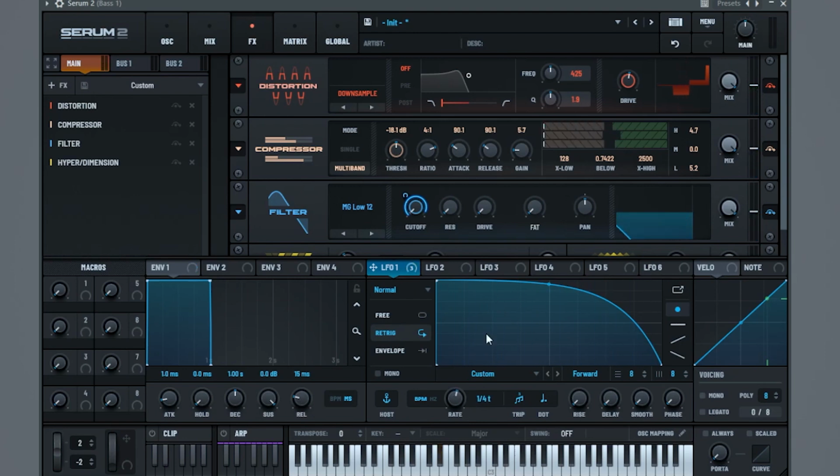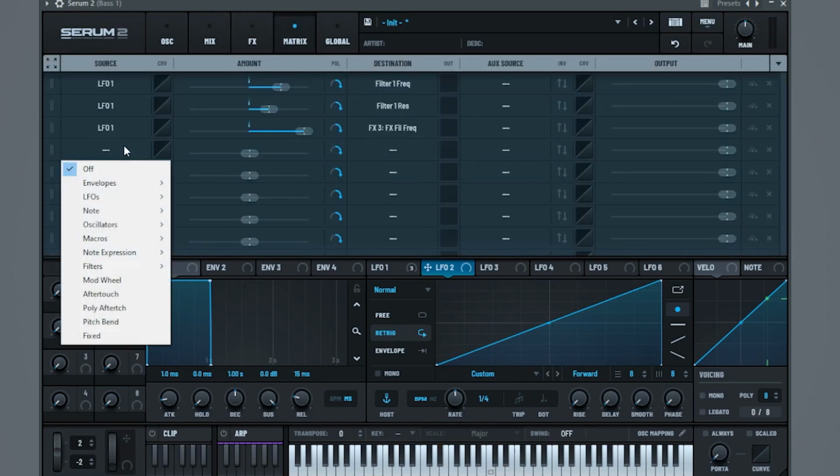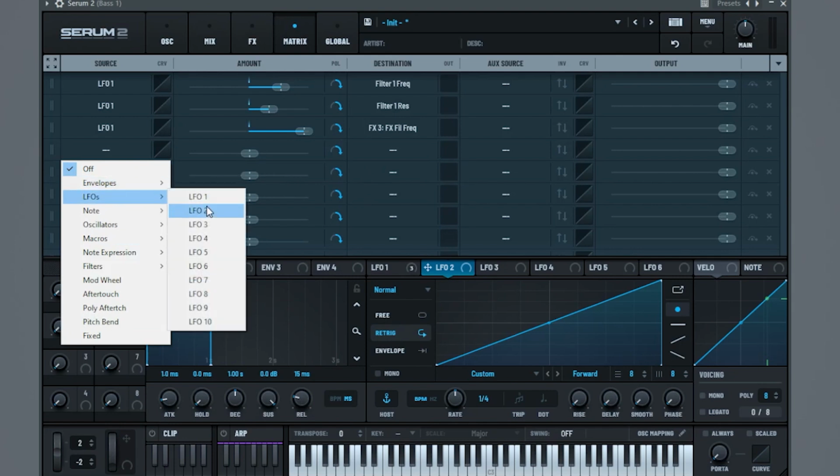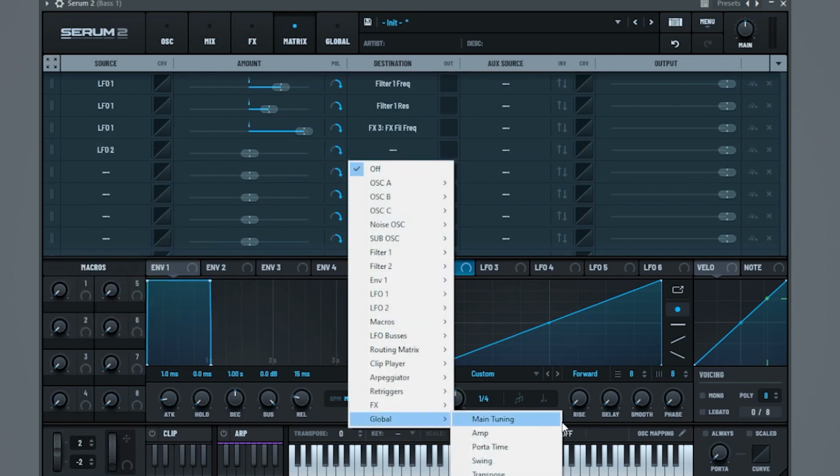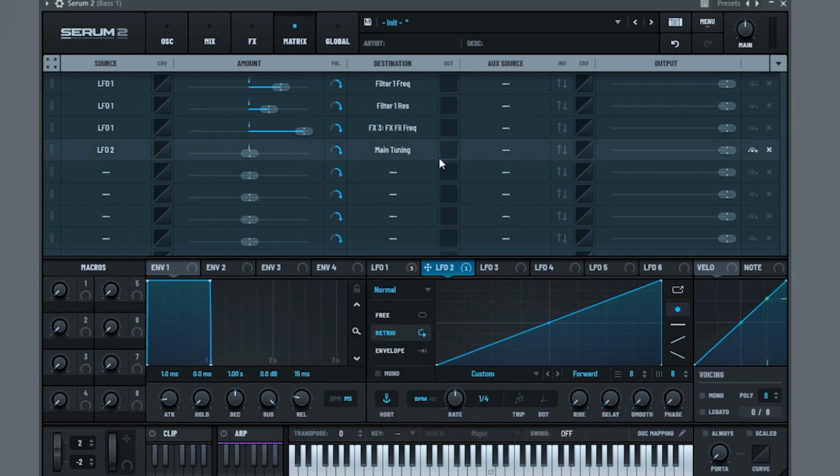And you can really use this in any genre, not just drum and bass, but that is the bulk of the sound. And then you can also play around with other LFOs and try and add some pitch changes. So if we go LFO 2 and go to global and main tuning, and then if we just click on here, turn this right down, and you can do interesting stuff with that.